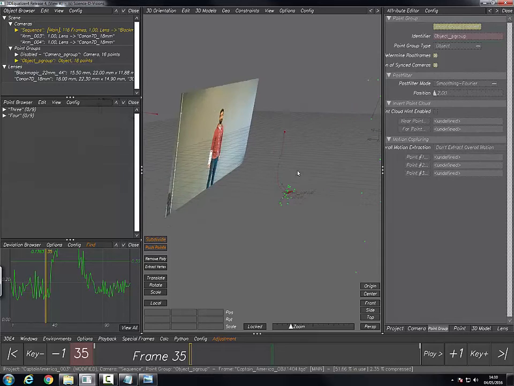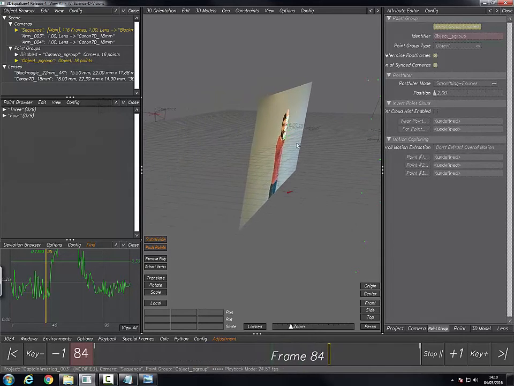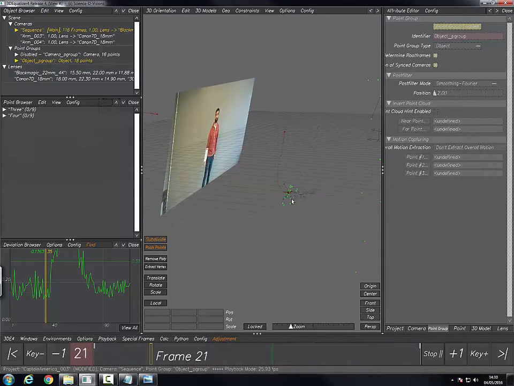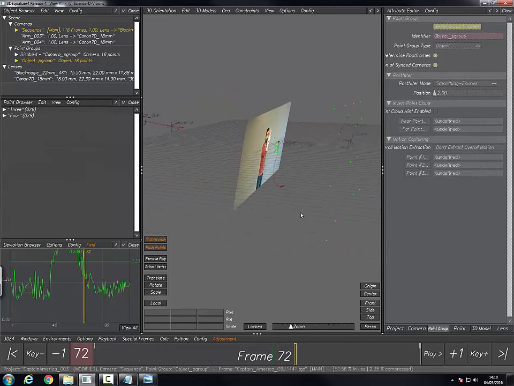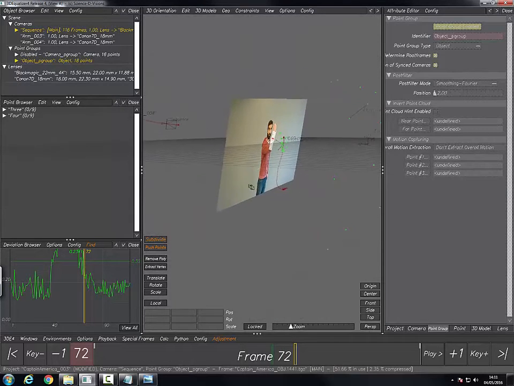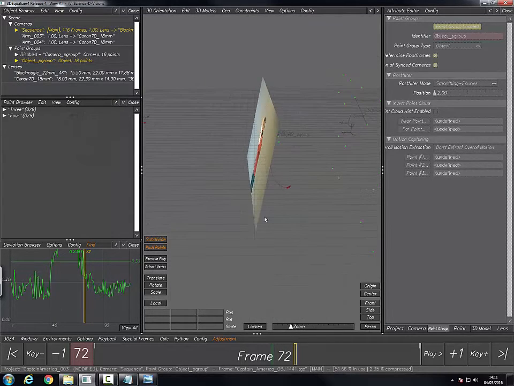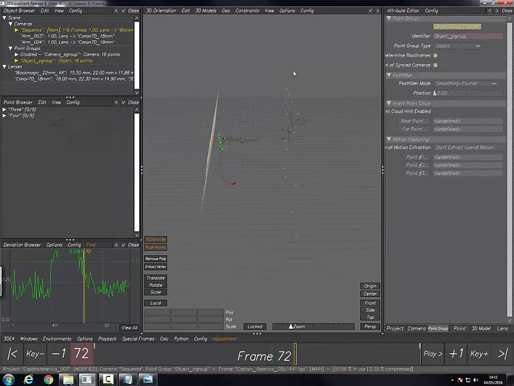So from here we've got our points tracked in 3D space, and we've got our camera solved. We can head into Maya. So the workflow for undistorting the footage, this has already been done because the camera's already been solved.